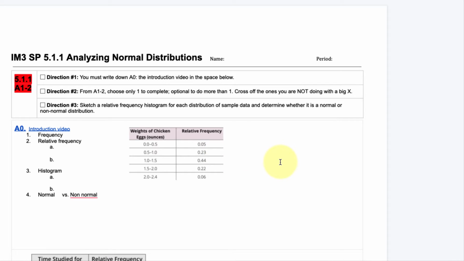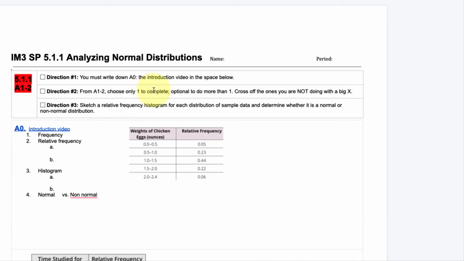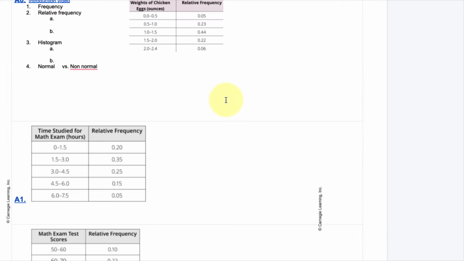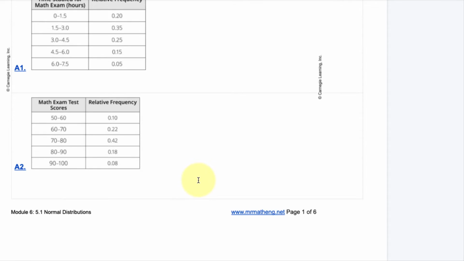I filled out a little bit of stuff, kind of like a note-taking guide, and it tells you, okay, for the questions below, A1 to 2, which is down here, you only need to do how many of them? 1. Choose only 1 to complete, optional to do more than 1. So if you want to do both of them, go ahead, do them. Remember, for Monday, you should be finishing off the red. And it tells you the directions for that problem set.